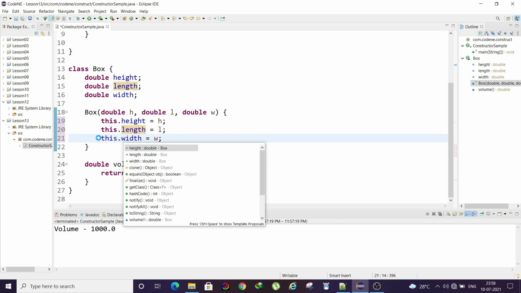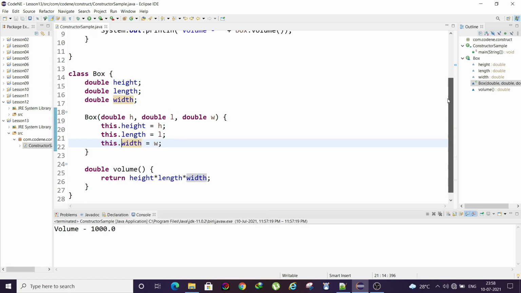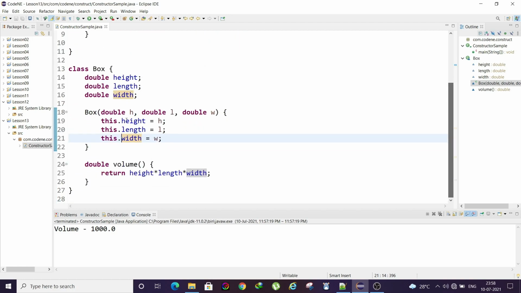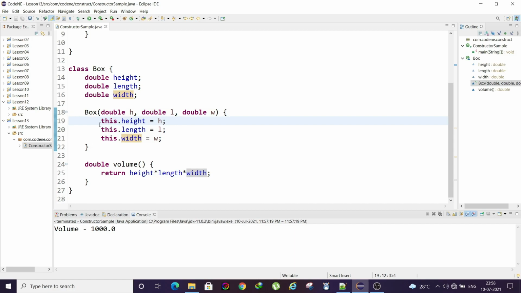For example, here if I write this.height, this.length and this.width, what this means is that the box object is calling the constructor, right? And this.height means the object which is calling this constructor, of that object's height variable, of that object's length variable, of that object's width variable will be called. This is made sure by this keyword.